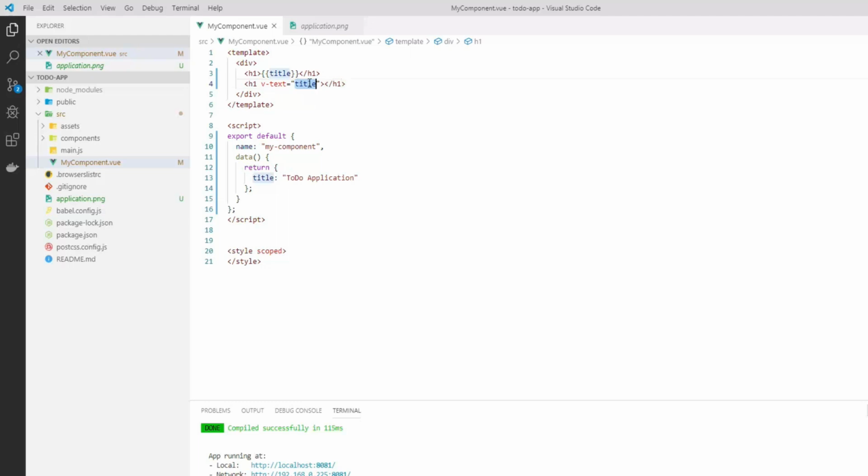So you can see here that I printed the title two times using two different approaches. And one more time, the first approach is the most common approach. You will see that in every Vue project. So I will also use that approach as well. So I'll just delete this here.